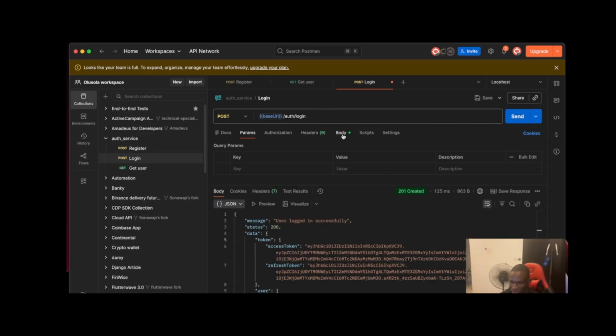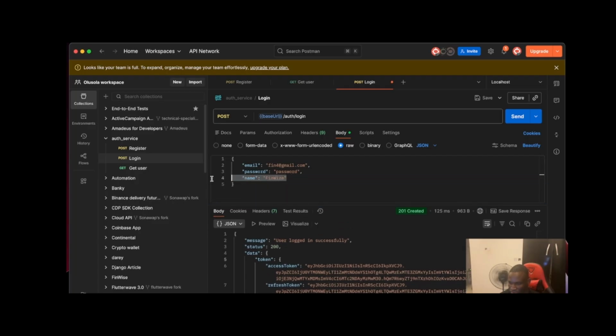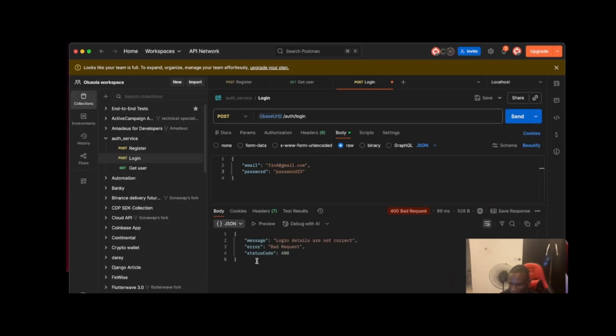You can see we logged in and we're using the same data. So let me just make some mistakes. The user's login details are incorrect, and if I try to log in with an email that does not exist, we get "no user found with that email." Okay, so basically this is how we build our login functionality.